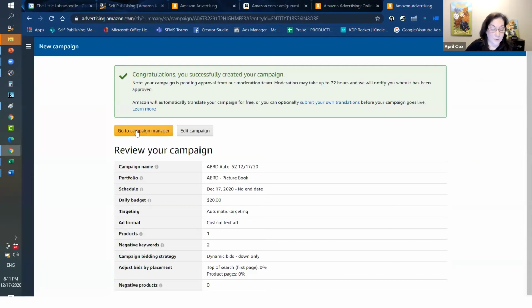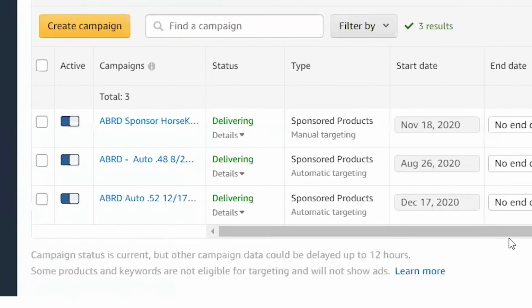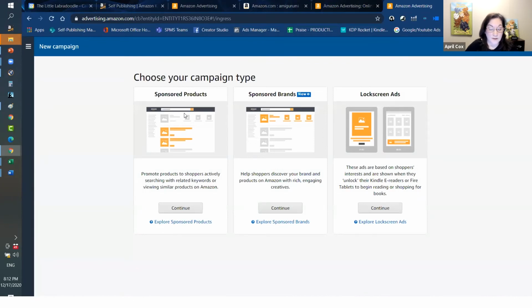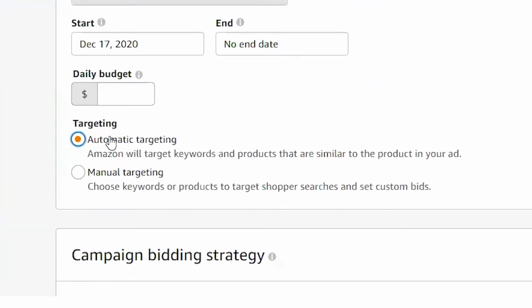And now I'm going to go back to the campaign manager. We'll see here the automatic campaign that I just put in, and it delivers right away. It's going to start serving up that ad. I'm going to go now to create a new campaign here, and I'm going to go back to sponsored products again, because there are some other types of ads. Remember, we started with an automatic ad over here.